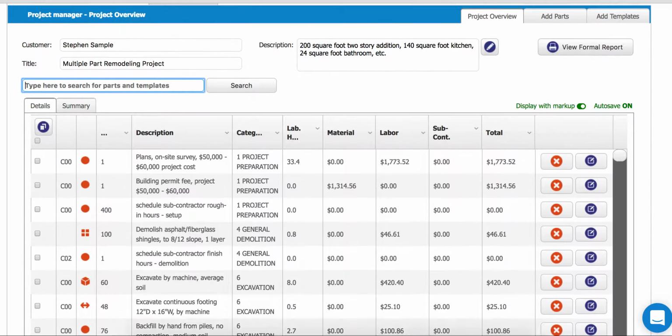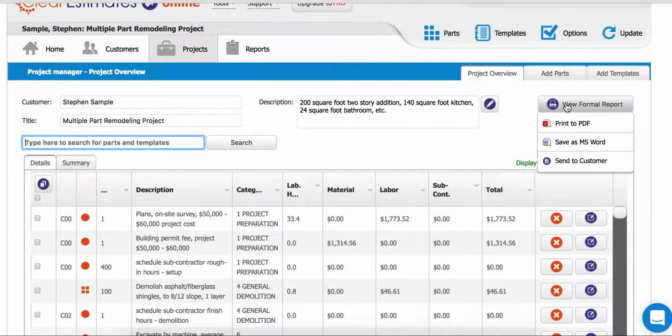Back up here at the top, I've got the ability to view a formal report, which is the document that we're going to send to our customer. So let's take a look at that real quick. Just going to click print to PDF. That's always the quickest way to take a look at it.